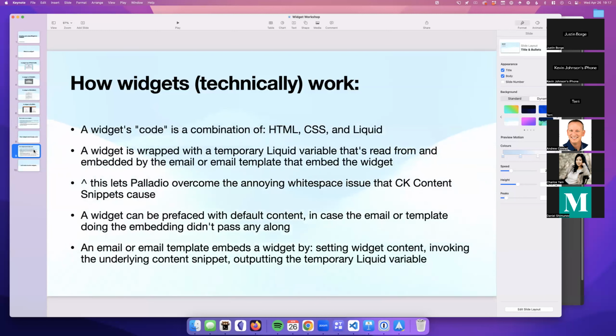What technically is happening when you embed a widget in an email and you click the use in email button and it gives you that block of code is it's setting any widget content, so any of the dynamic content is being set. If you say, here's the picture, here's the headline, here's the content, those three variables get set. Then the underlying content snippet is called and included, but thrown away. And then the final Liquid variable that has all this stuff I just talked about is processed with the dynamic content.